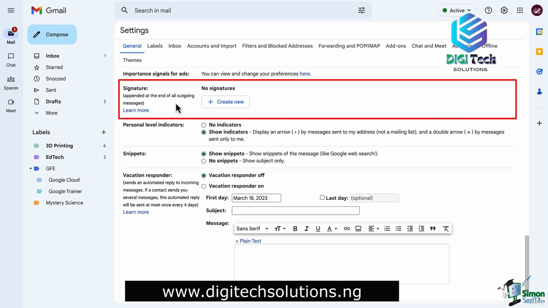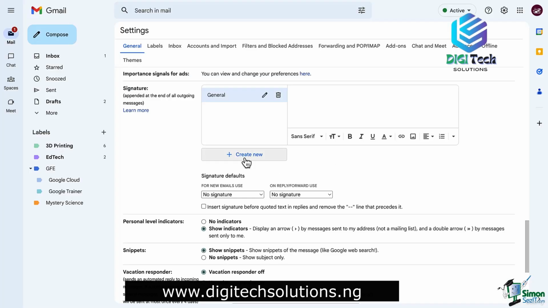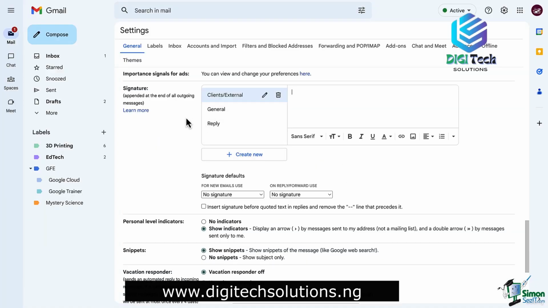So first, click Create New. Give your signature a name. You can have more than one, so maybe you might want to have a general one, maybe something different when you are replying. Maybe you need something different for clients or those that are external to the company if you are using Gmail for work. Whatever it may be, pick a couple signatures to add in here.